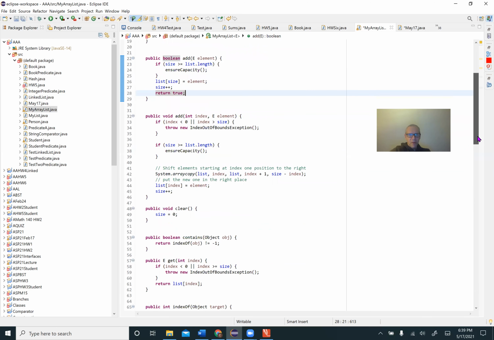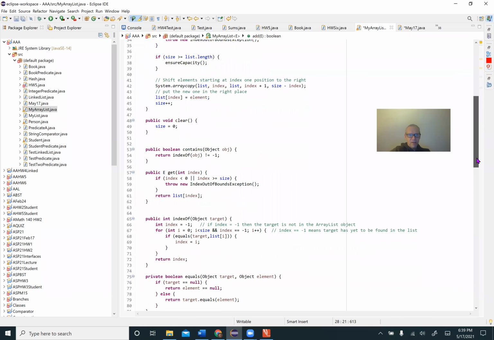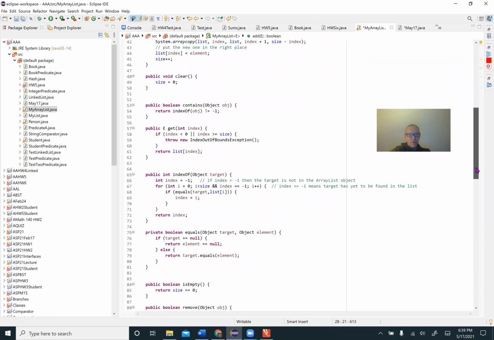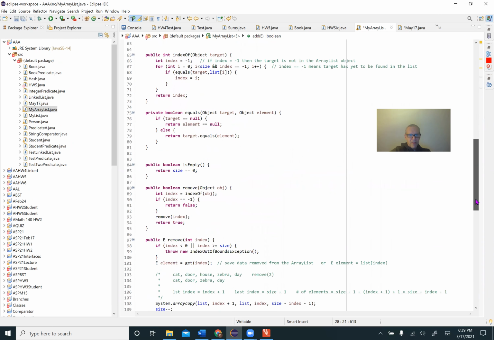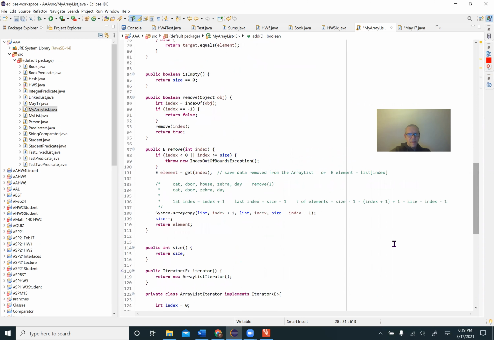So we're going to skip, we're going to talk about remove index. We're going to talk about two more methods. So let's look at this remove int index. So we're going to remove from position index. So what we have to do is shift. We're going to use the array list.